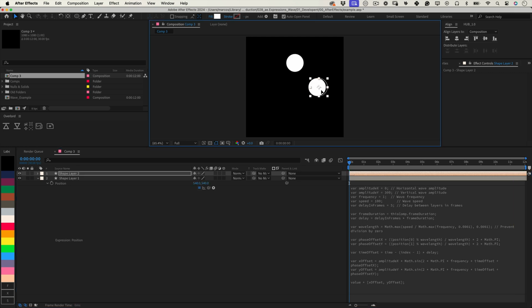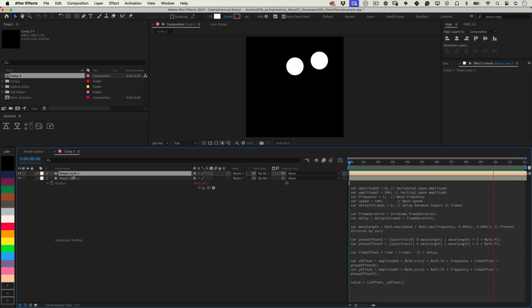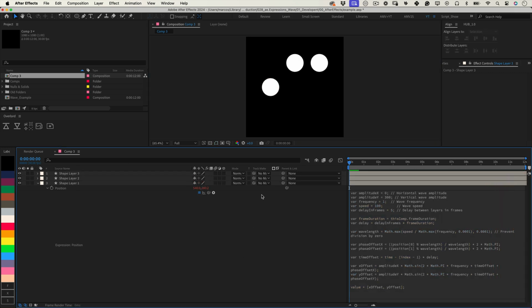Want smoother motion? Decrease the frequency for longer flowing waves. Need sharper effects? Increase the amplitude for more dramatic movement. Animating multiple layers? Duplicate your layer, and this expression will automatically stagger the waves for each one based on its index. Once applied, your layer will start oscillating in a smooth, natural motion.